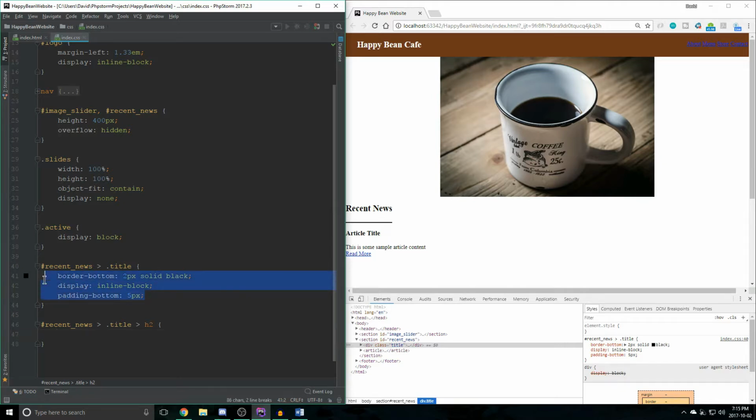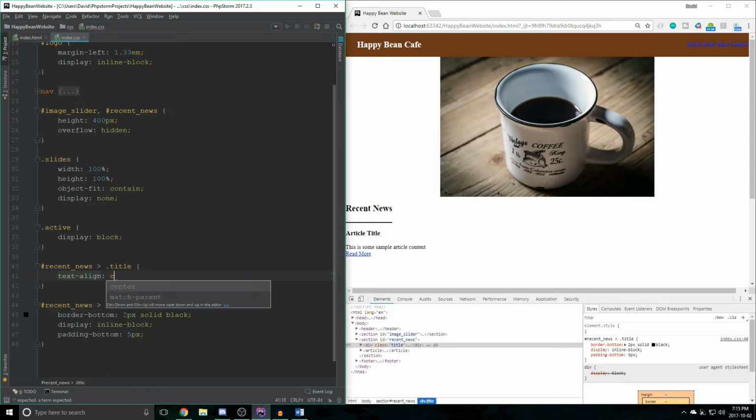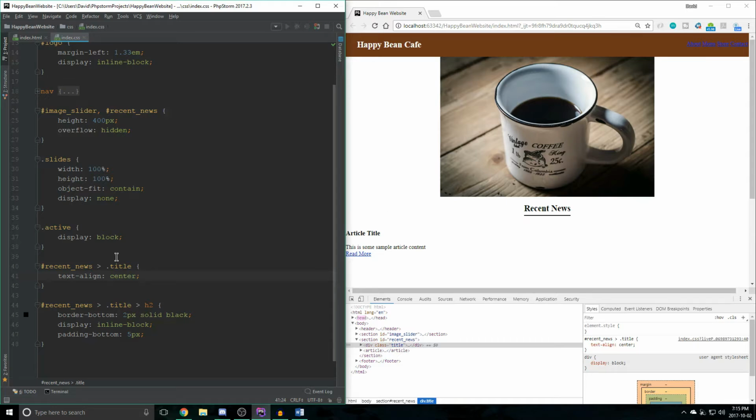So we'll say H2, and we're going to take all of our styles that we had here, copy or cut and paste, I should say. And then on our title, this is where we can apply our text-align center, because this div is going to have a default display property of block, therefore being all the way across, and this H2 is going to be within there as an inline, and we can then position that inline within that block. Save that, and now we have our recent news in the middle, underlined to our liking.